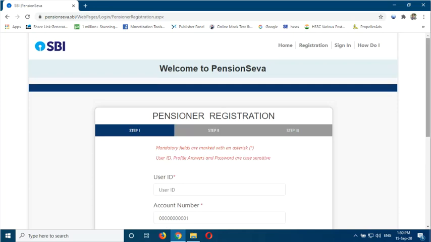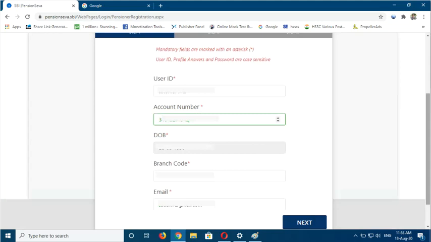You have to create the user ID, which should be unique and should be remembered for login. After that, we are hiding some sensitive information because it is personal, so you have to fill the information and move on in the form below. After that, you have to fill your date of birth and branch code. Branch code is the code of the branch in which you have your pension account in SBI.